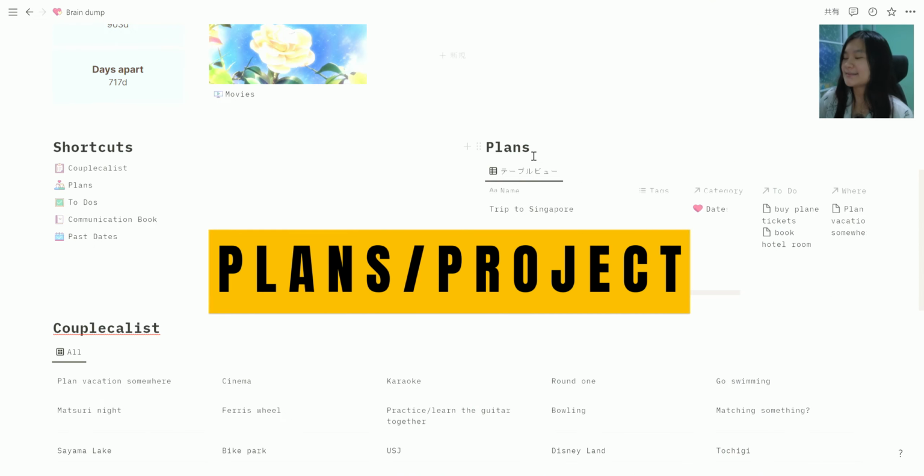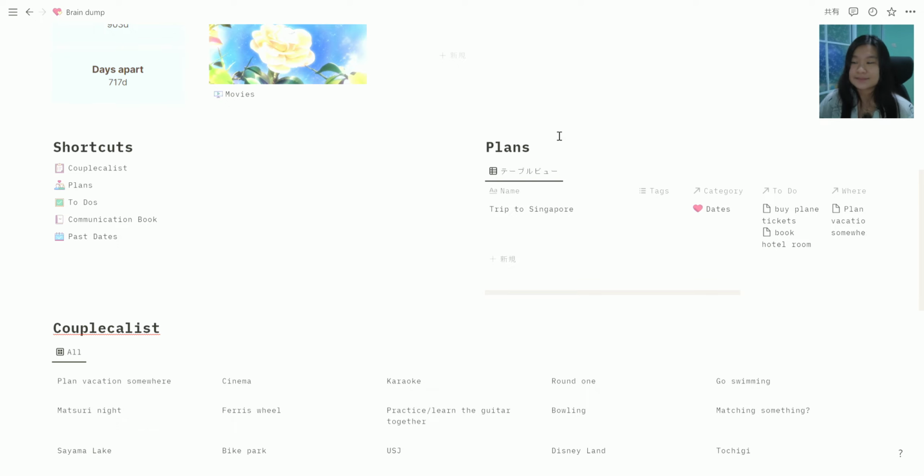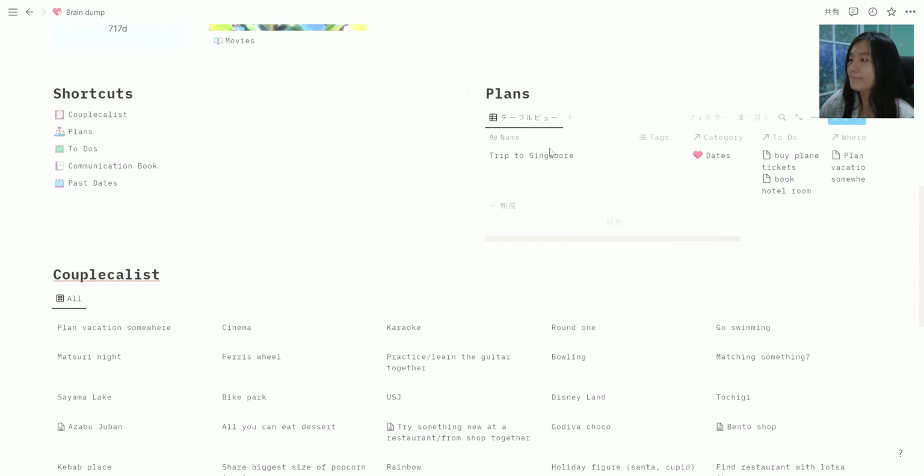Alright, so plans. Plans is for project in PARA. In here, you can plan a vacation, for example, a trip to Singapore. And for the category, you can choose a category.